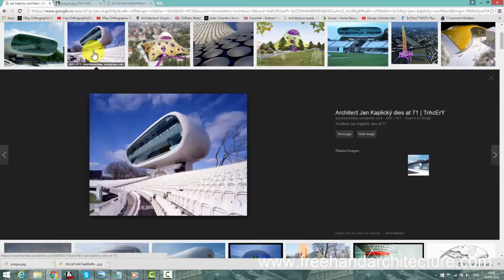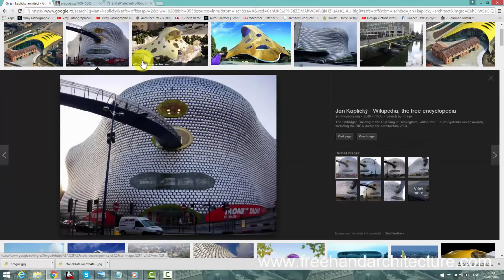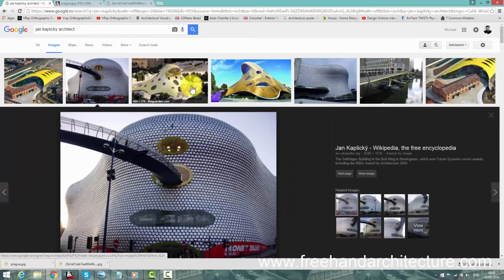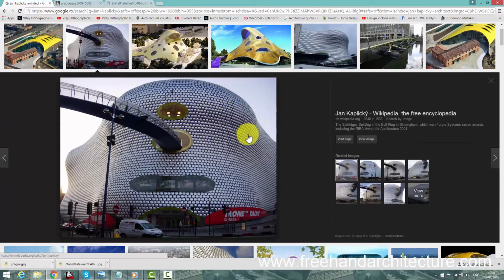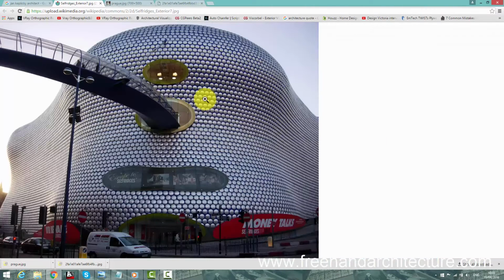Oh, and the Lord's Media Center in the Birmingham Selfridges building. Again, this isn't parametric. This looks like it does, because the architect was so good that they took the normal visual language to the next level. So Jan Kaplický invented, and Future Systems invented, a new type of visual language, okay, specific for this type of design.